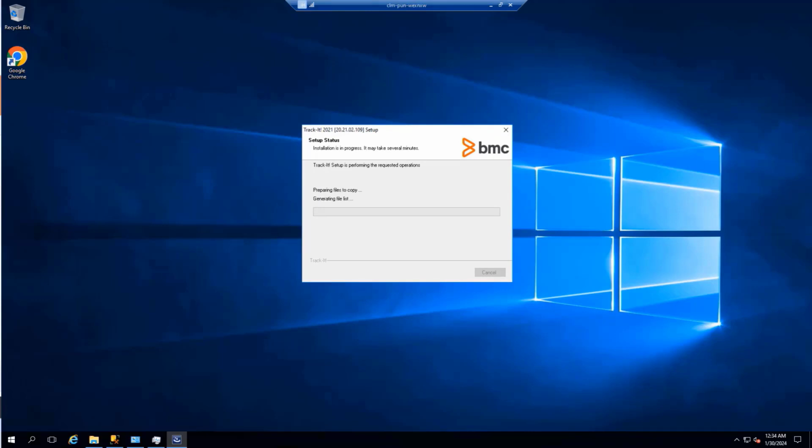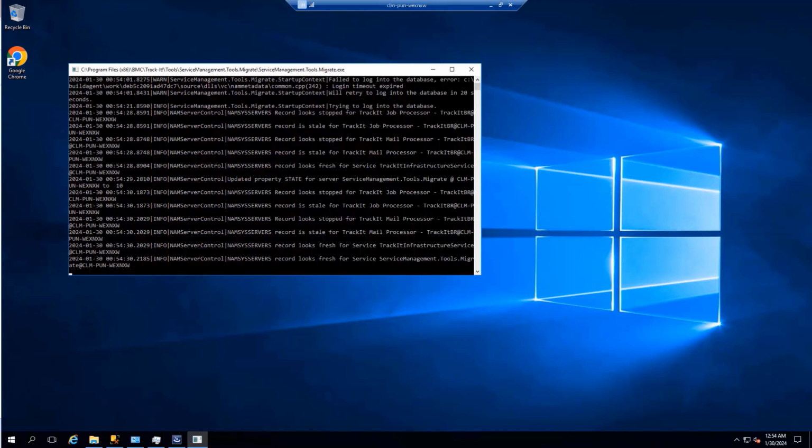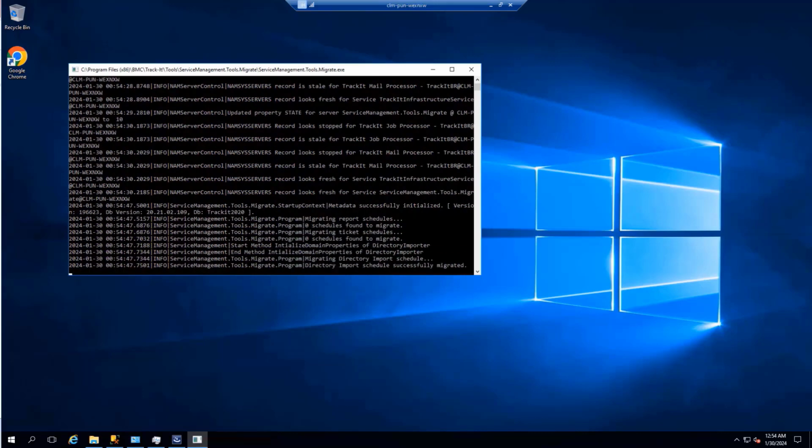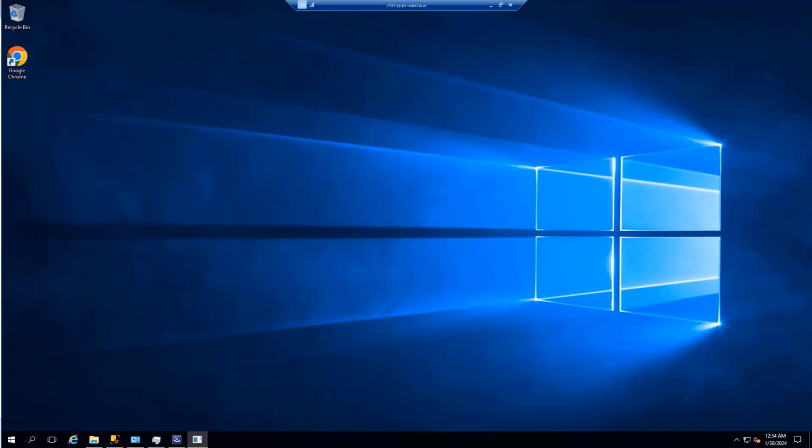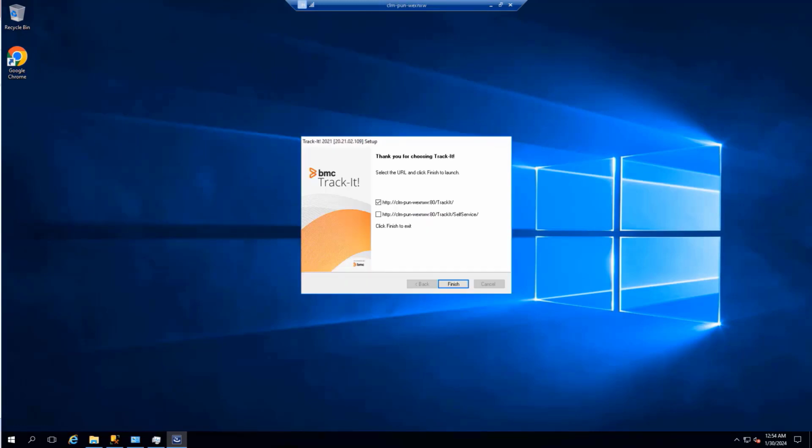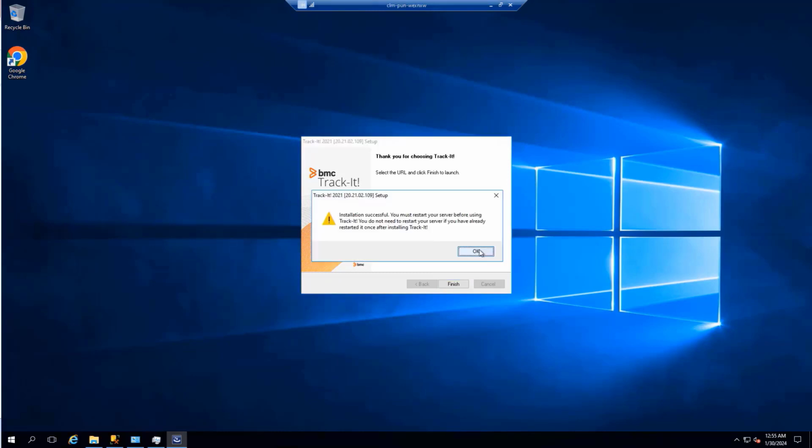The upgrade process will take several minutes to finish. Let's wait for a few minutes for the Trackit application to upgrade. A new window will appear to choose the URL to log in to the Trackit application after the upgrade. Click on Finish and click OK to restart the Trackit application automatically.